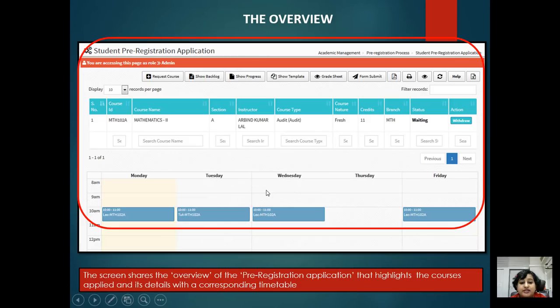The overview. Here the screen shows the overview of the pre-registration application. It also highlights the course applied for, the details of the course like the section of the student, instructor of the course, course type, course natures, credits earned after completion of the course, and its status.